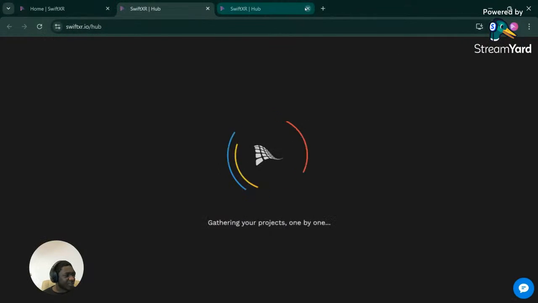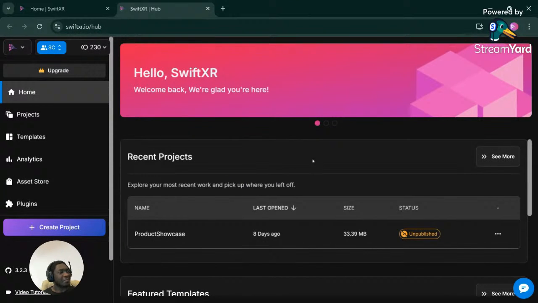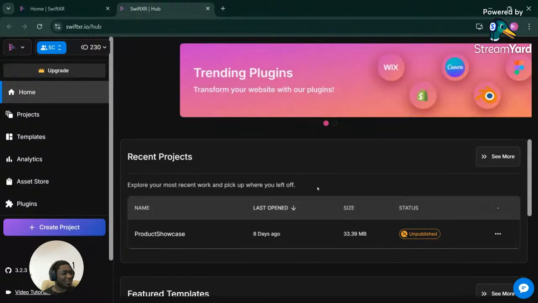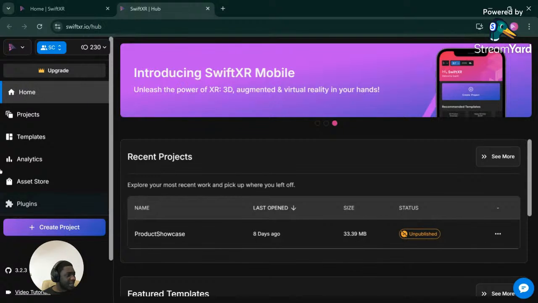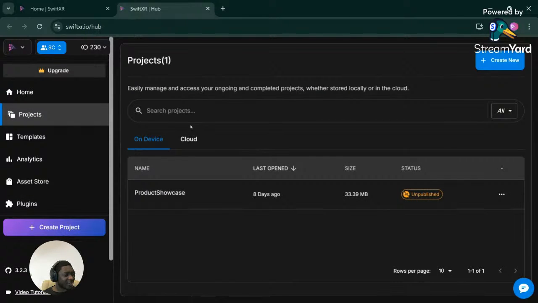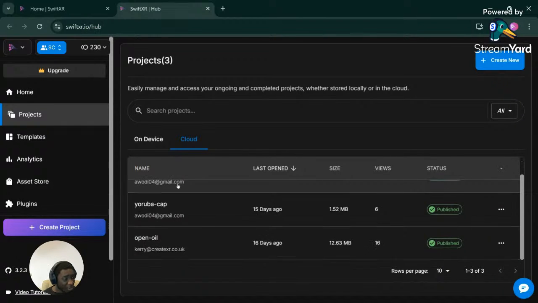And once we're signed into the hub, right? This is the major place where you'd be interfacing with creating your project and managing your project as well, which is the hub. You can view all your projects in here. So you can see projects that are currently on your device and projects that are currently published as well.